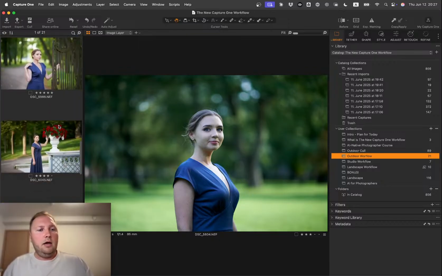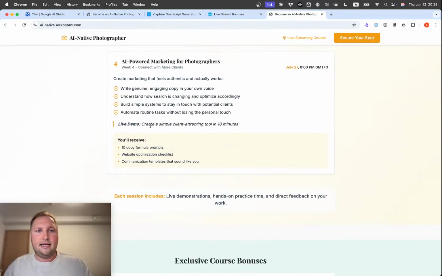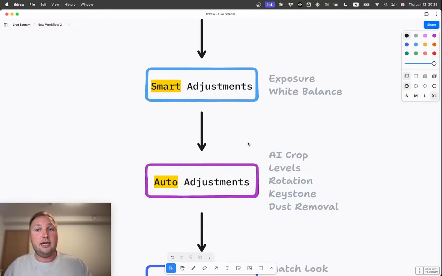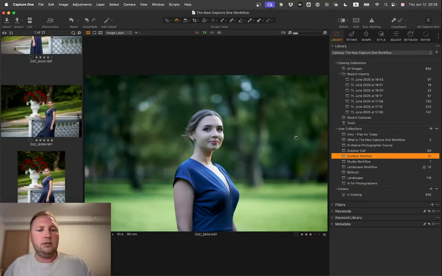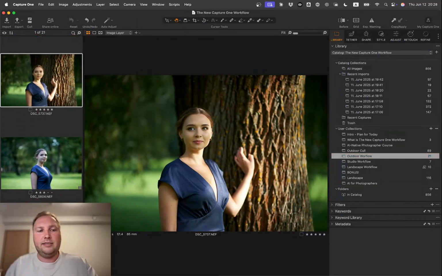Now, the most exciting part. We are switching to the next step, and the next step is smart adjustments. What is the idea of smart adjustments and when do you need to use them? First of all, you don't have to use them all the time, and especially it has little sense to use them for studio photo sessions. Usually you're going to use them in outdoor photo shoots like this one.